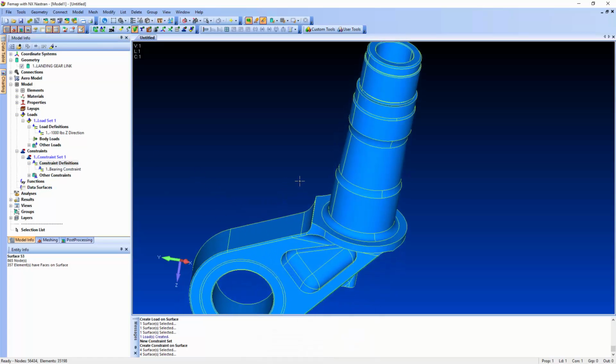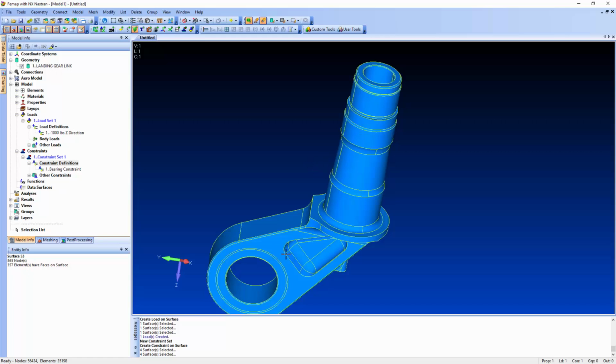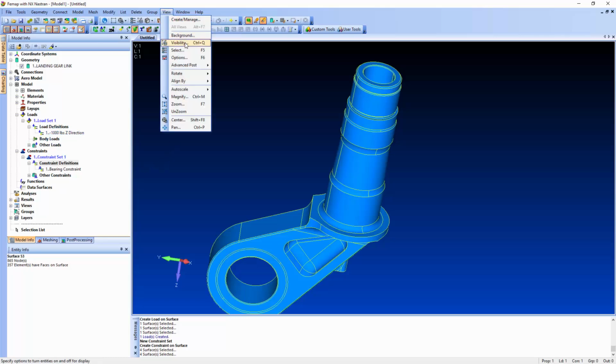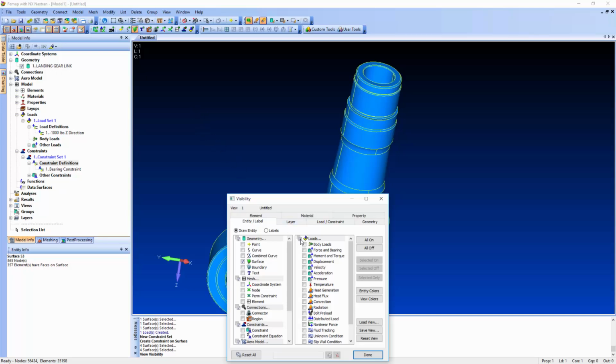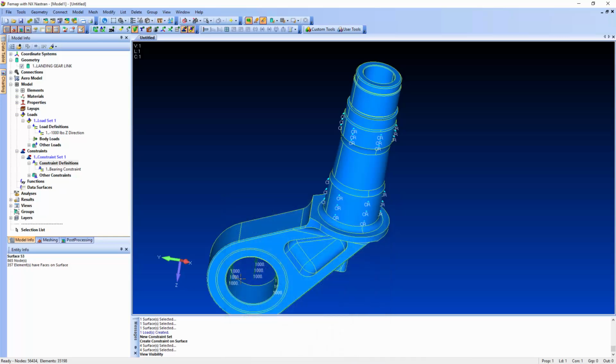Now, you'll notice we can't see our constraints or our loads. And we know that they exist in the model because they're over here in our model info tree. But let's go up to View Visibility. And we can turn on our loads and our constraints. And then we can visualize where they're at. Select Done. So now we can see our 1,000-pound load and our radial constraints on these bearing surfaces.